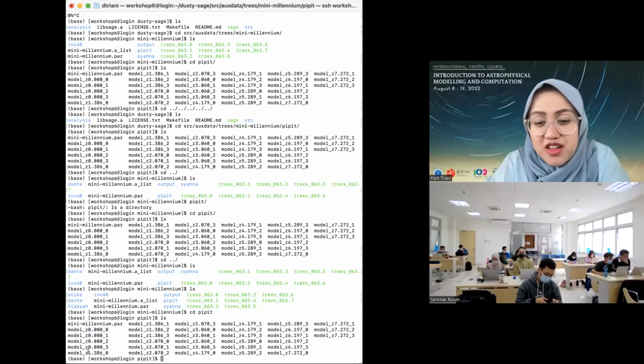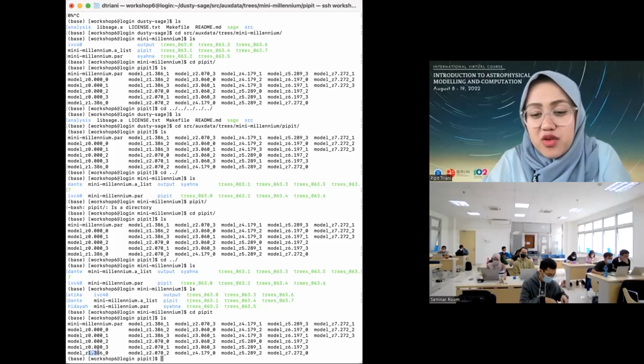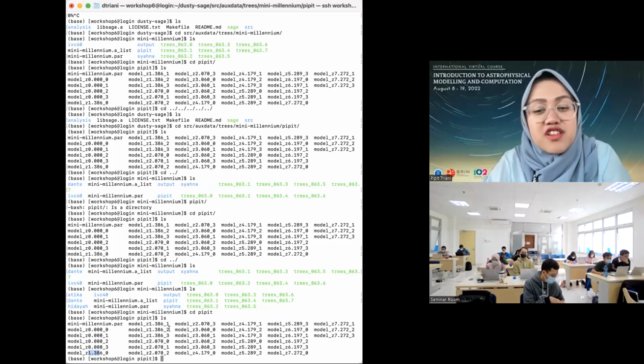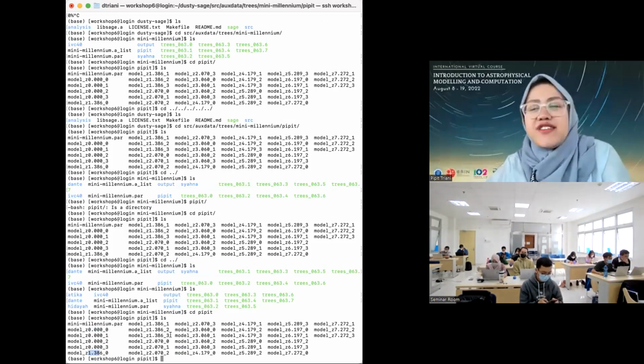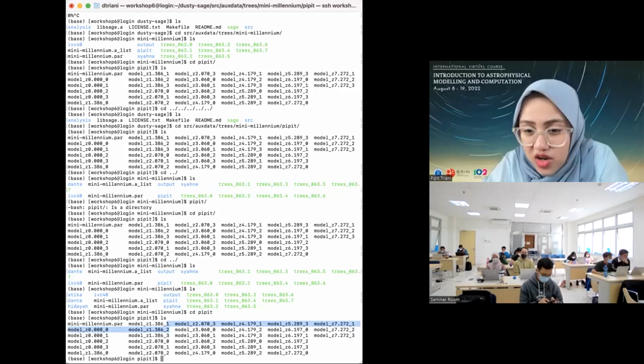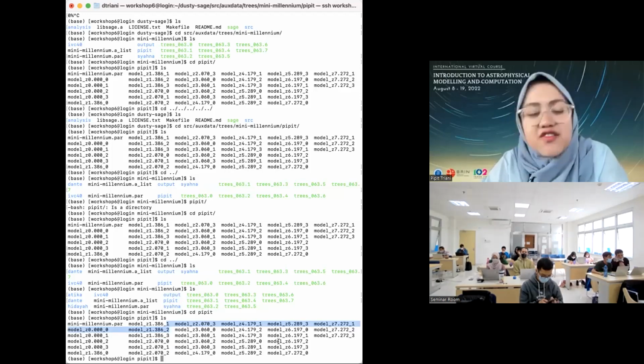This is, for example, the result for Redshift 1.3, file number 0, Redshift number 1, 2, and 3. If you run it for 7 files, then you should have all of this up to 7, and there are 8 Redshifts: 0, 1, 2, 3, 4, 5, 6, and 7.